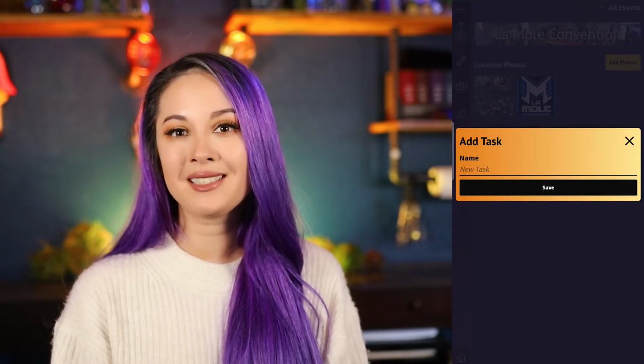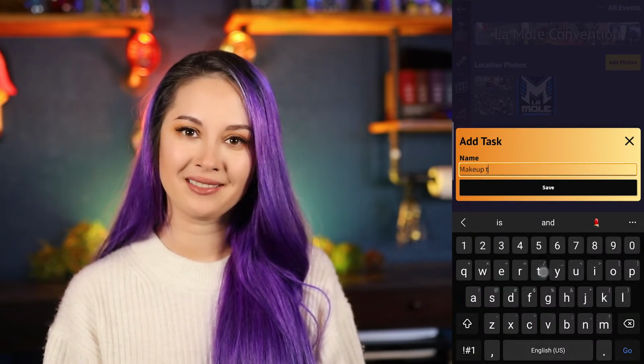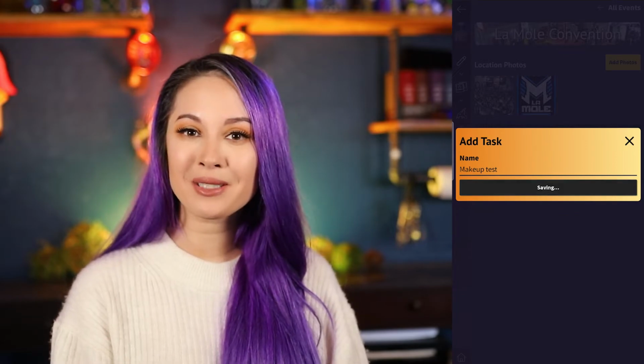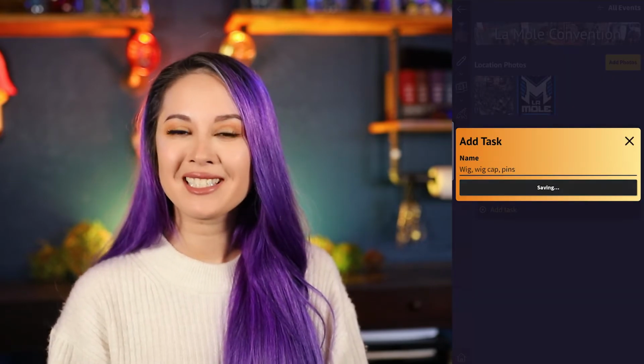Under To Do, list any tasks you need to prepare for the event. Examples include packing, makeup tests, and repairing parts. There's even already a spot to list all of the things you need to pack. And you can add multiple events to keep track of all the places you're gonna wear your cosplay.